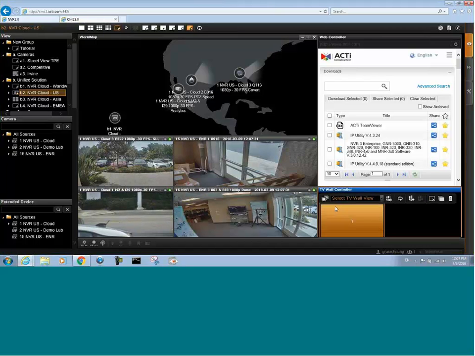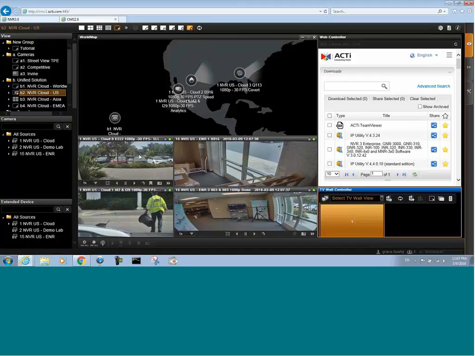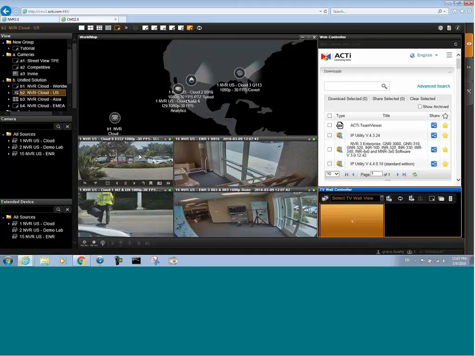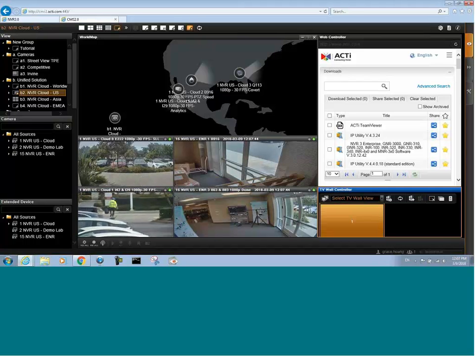And so same thing with the TV wall. If you have a lot of monitors, you want to go ahead and use the CMS so that you can control all of the TV monitors, control which cameras are going where, and mix and match cameras from various sites if that's what you guys would like, especially if you're looking at city surveillance, etc.